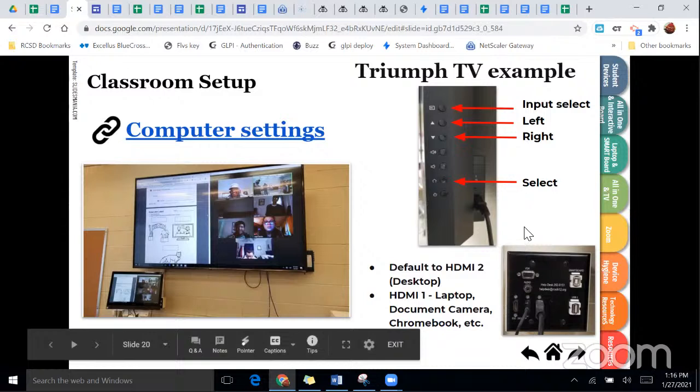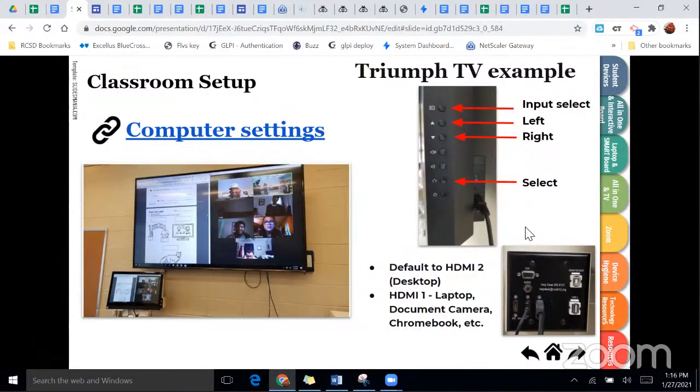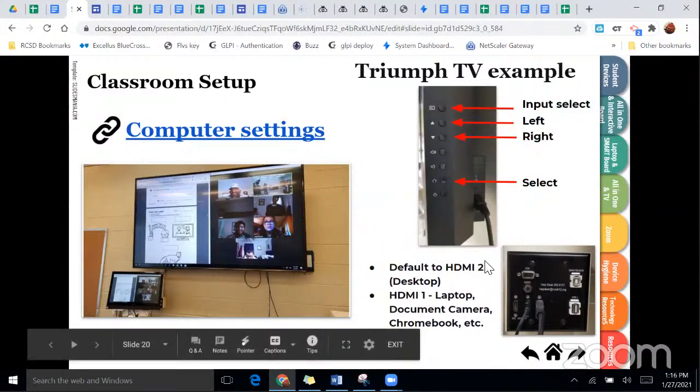Down on the bottom, we just got a little image of the control box. Most of our secondary classrooms should have those control boxes installed, and this is where you can hook different devices up to the TV. By default, the desktop all-in-one is connected in the HDMI 2 port, so that should already be plugged in for you.